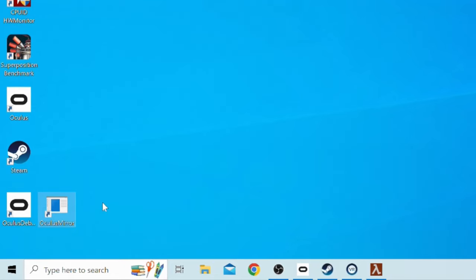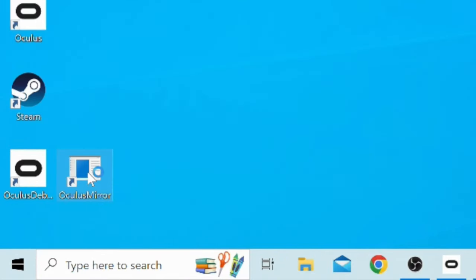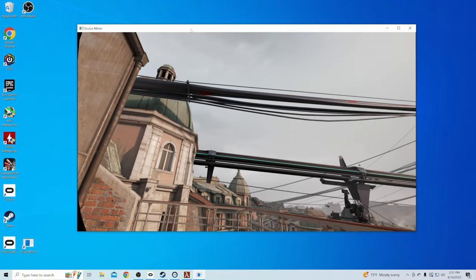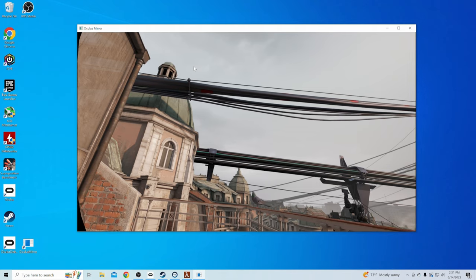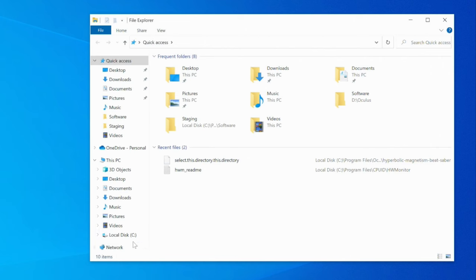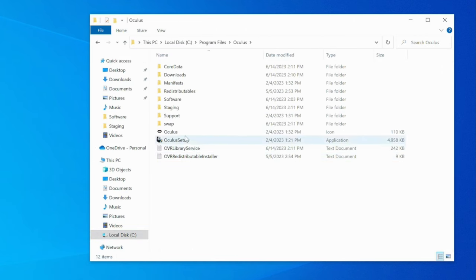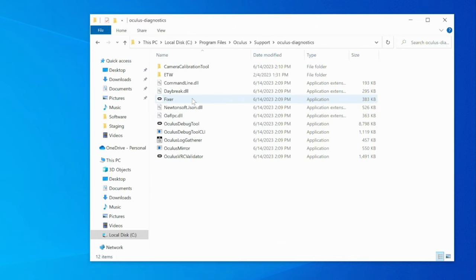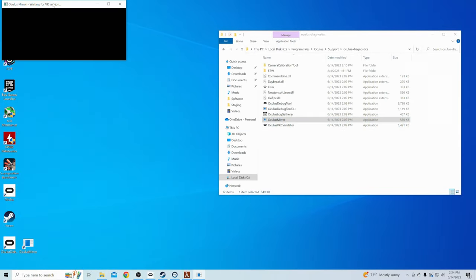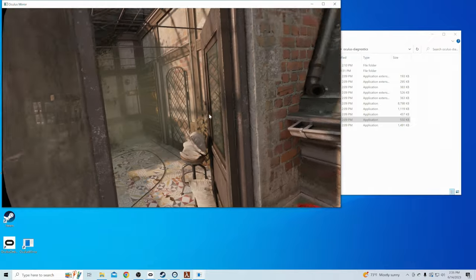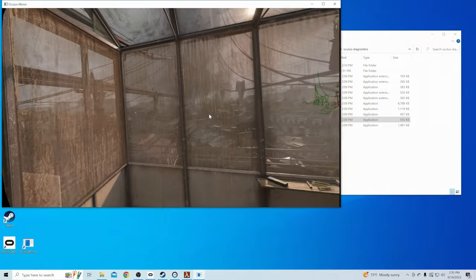What we're going to do is open up an application called Oculus Mirror. This comes free with the Oculus PC app, which you must have installed on your PC in order to play PC VR with your Quest 2. First, we need to open up File Explorer. Double click on our C drive, then on Program Files, Oculus, Support, Oculus Diagnostics, and then open Oculus Mirror. This window isn't going to show anything until you launch Quest Link, but once you've done that, it will show exactly what you're seeing in your headset.